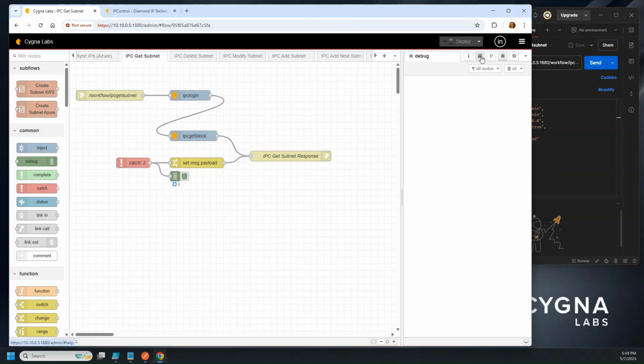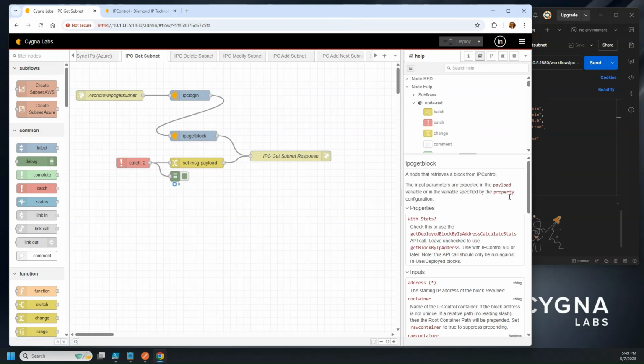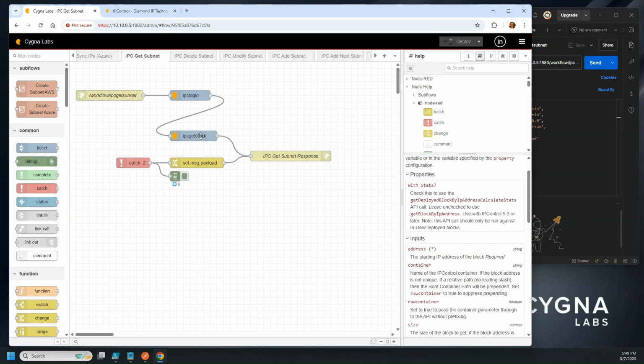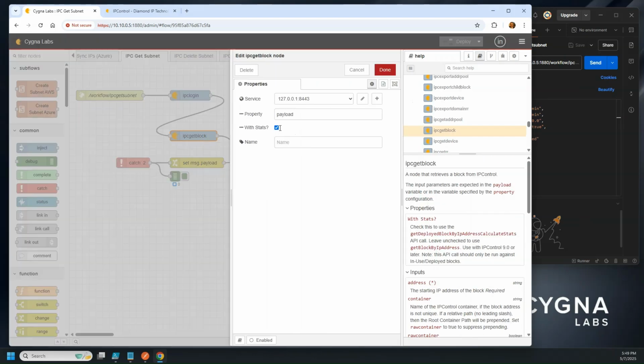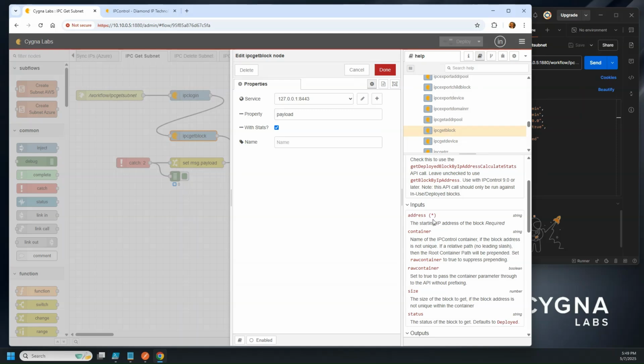I need a bigger desktop. All right, so with this, you have the option that, A, when we get the block, we can get the stats. Now, I talked about before, when we go out and do exports, it does not include the stats. There was an API to get the stats, and that is what this particular API does. Secondly, we have the inputs, which it expects an address, in this case, a container only if it's not unique. So if you do not have overlapping addresses or subnets, that's not a concern. You would typically just leave that off, and we should be fine because it can identify it.